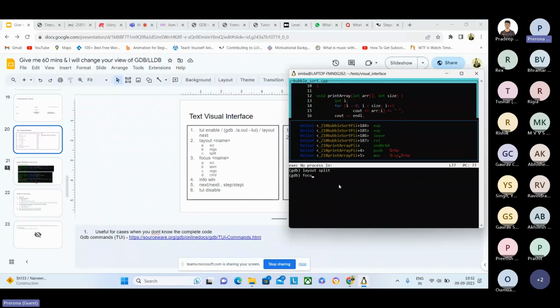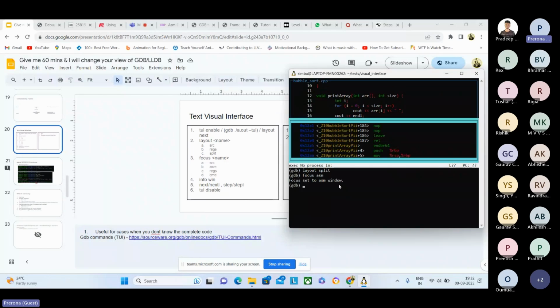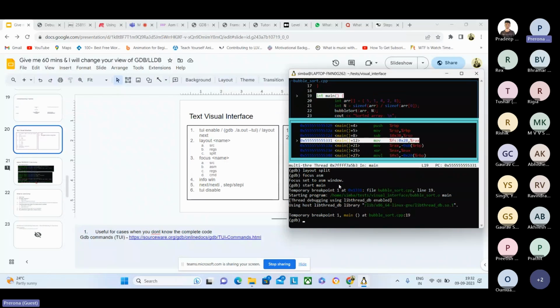And you have focus. Let's say you want to focus on source, so you're already focusing on source. If we want to focus on ASM, we could be focusing on ASM. I would start with main, and you can see the source code and the ASM code together.